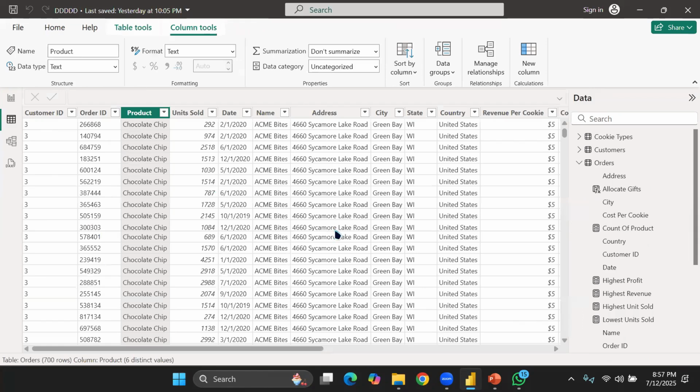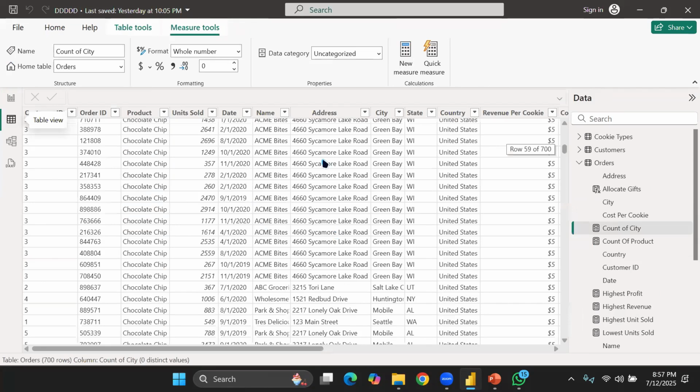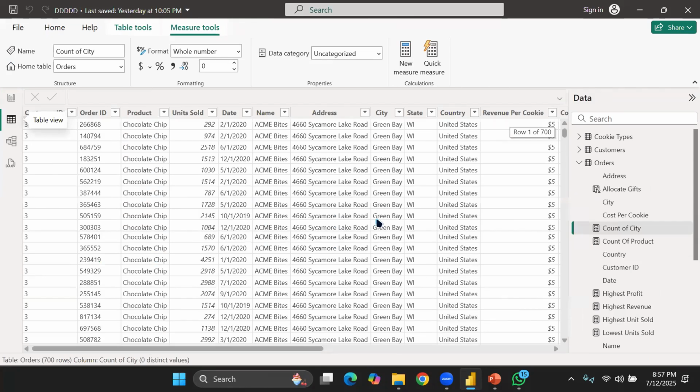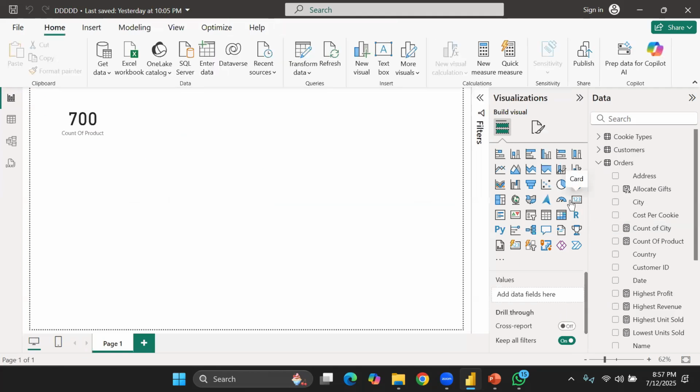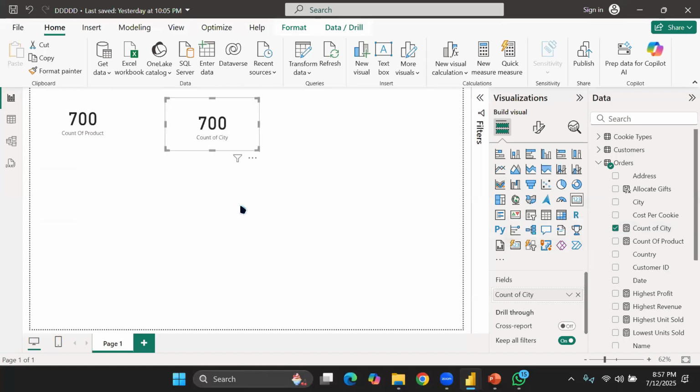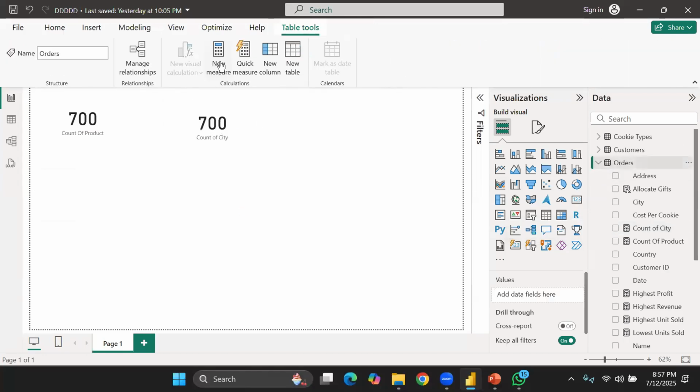Now let's try to count address. Address has both numbers and letters, and we're going to use CountA to count units sold also. If I call on my card and do count of city, I can see the count of city is 700. So now let's create another one with the same CountA.